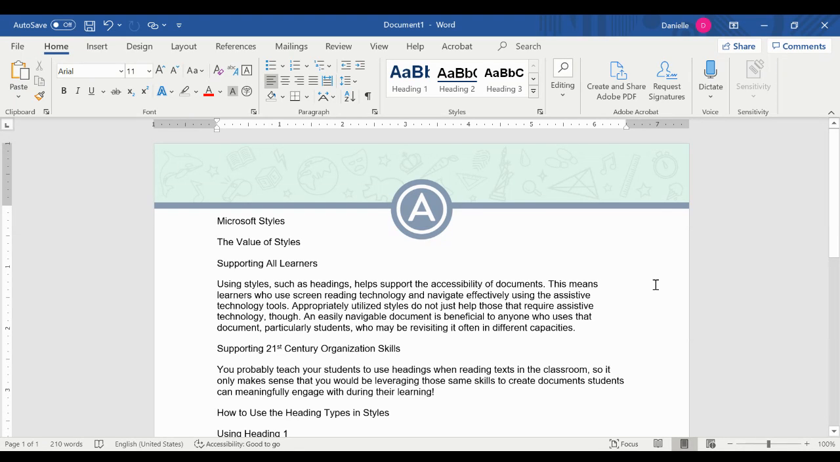Hey guys, I'm here to talk briefly about how to use styles in Microsoft Word effectively. Remember that styles are important because they not only ensure the accessibility of your document, meaning that learners who use assistive technology such as screen readers can read the document effectively, but they also improve the navigability of the document for any learner.